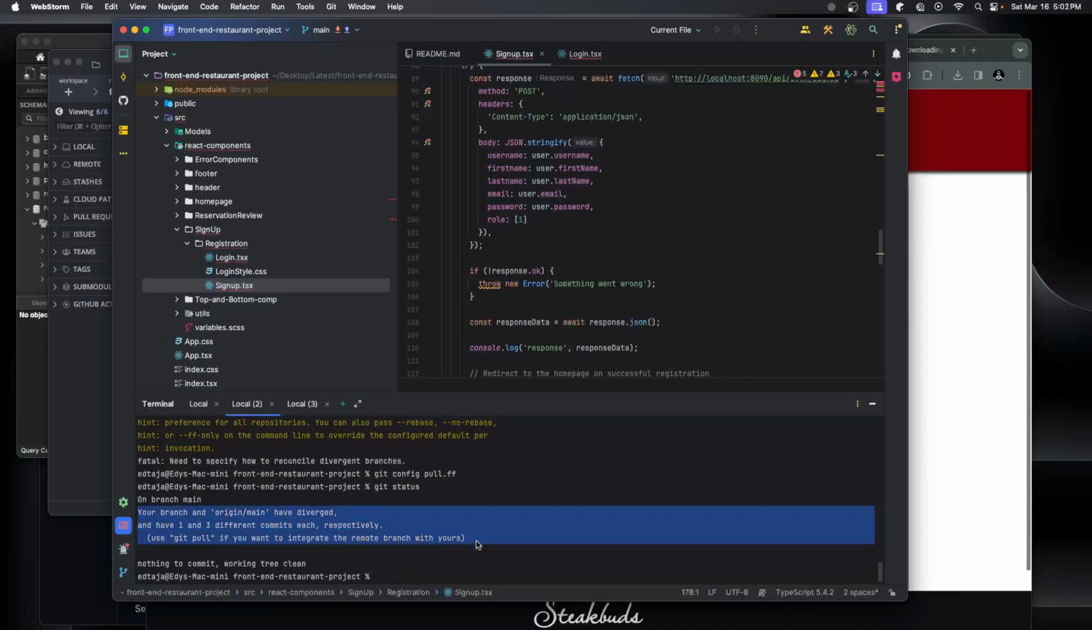Your local changes to the following files will be overwritten by checkout. Please commit your changes or stash them before you can switch. Just stash them. I don't understand how that works. If you stash them, you can move between branches. That's all it does. You're not losing anything. Okay, git checkout.